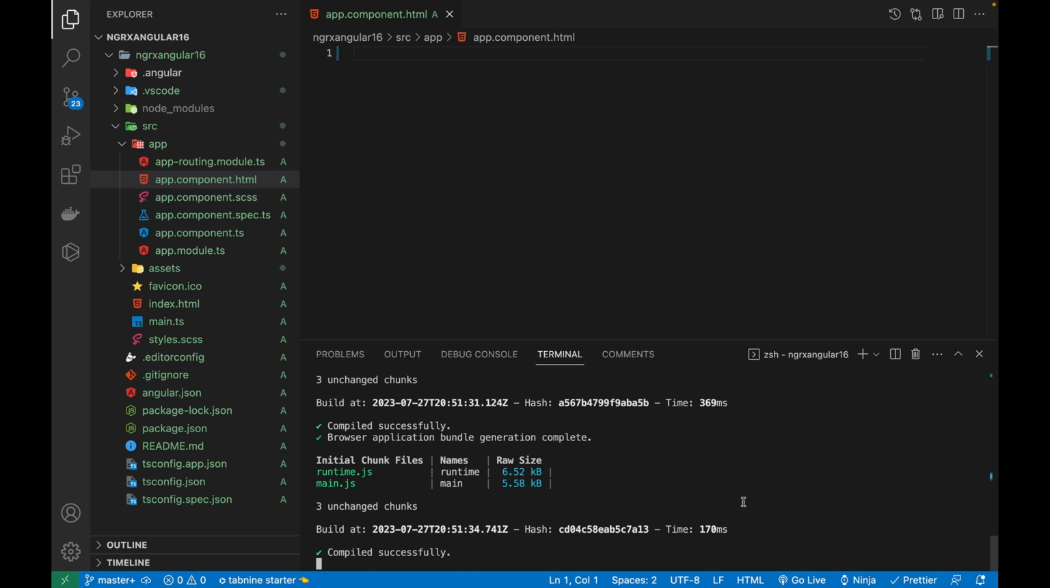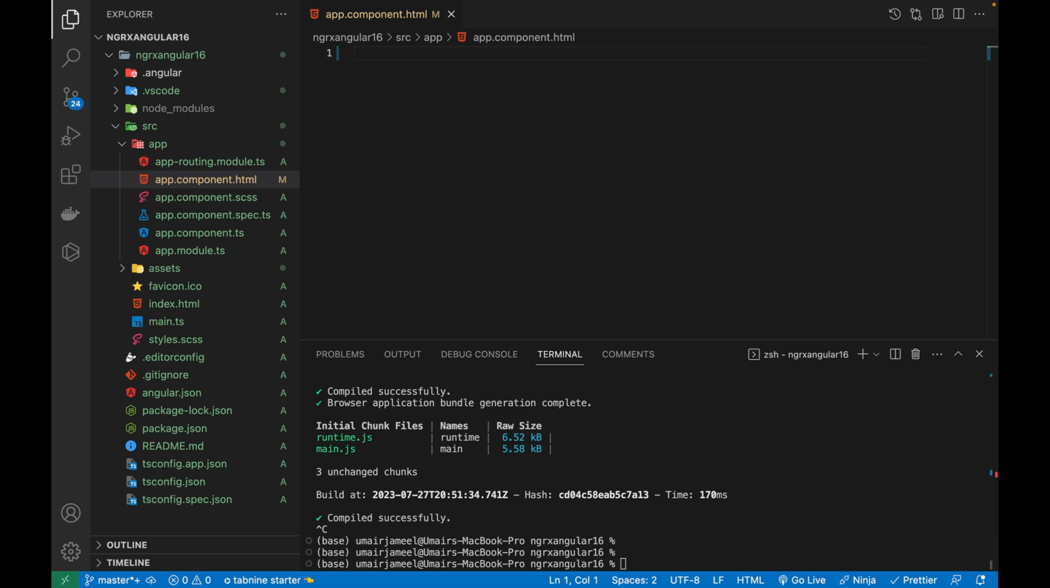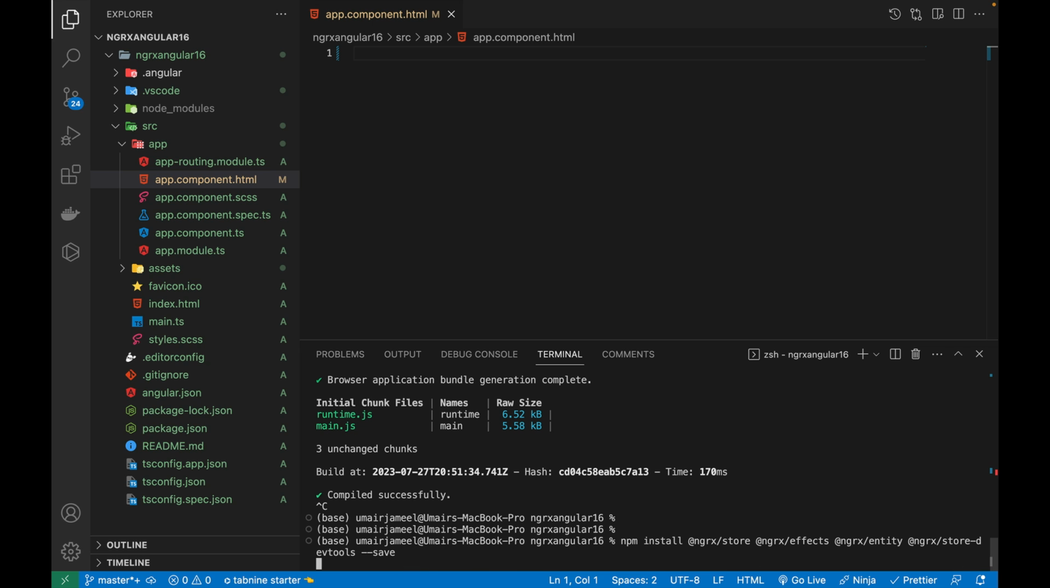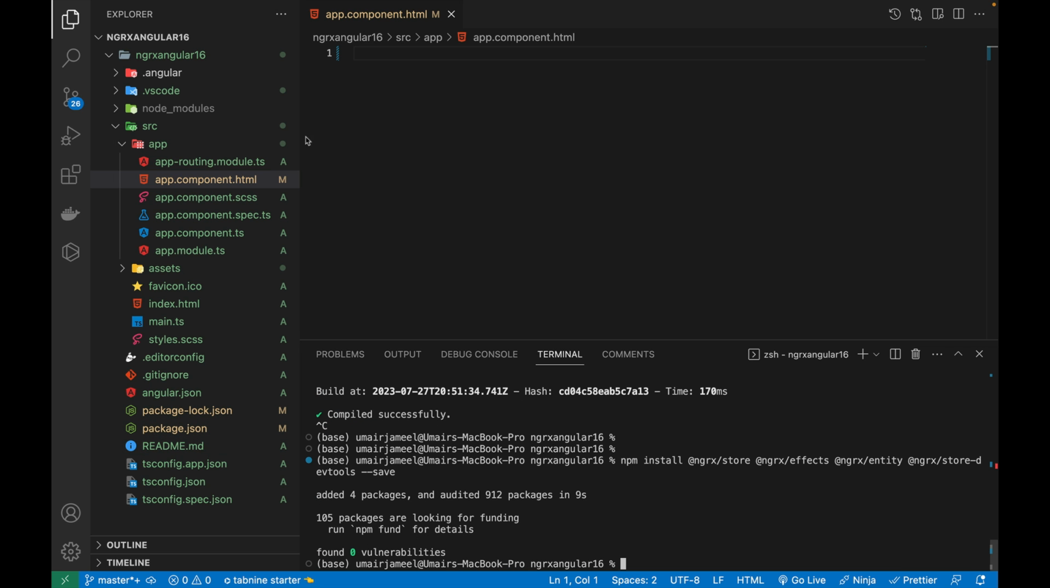Okay, so first of all, what we need to do here in the terminal is install a few things. I will be pasting this line in the description of this video as well. You need to install ngrx/store, ngrx/effects, ngrx/entity, ngrx/store-devtools, and then the save dependency. It will download these packages from the internet and create its references in the package.json file.